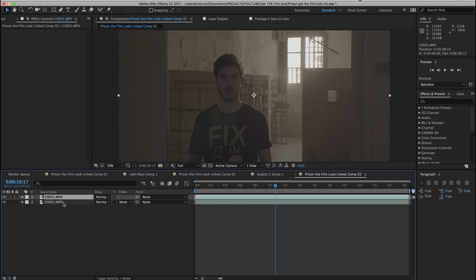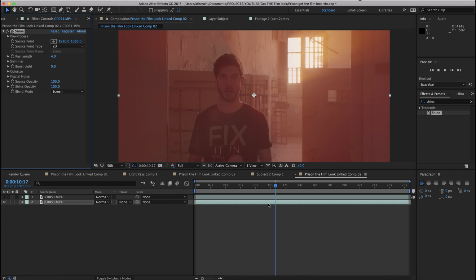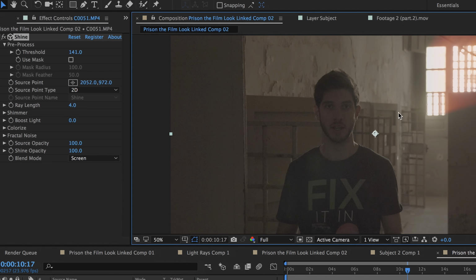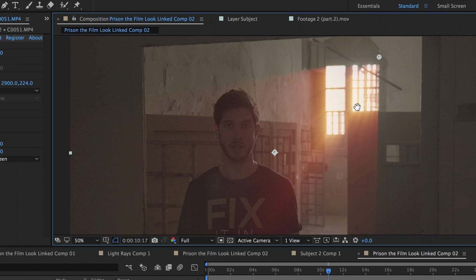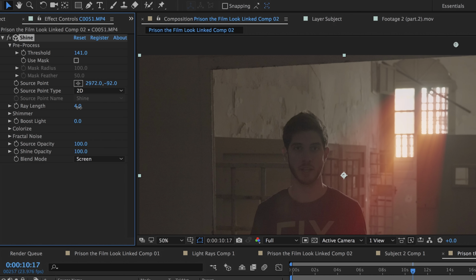So in here, starting from scratch, I duplicated my footage twice, and I added Shine to my bottom layer. Now, if I expand the pre-process properties, we're just going to increase the threshold here, and essentially what it's telling Shine is to only go for the highlights of the scene, because that's essentially where the rays will be coming out, because the window is pretty bright. So we're going to place these at an angle that makes sense for the sun to be, and then we're going to mess around with some of these other settings, such as the ray length. We're going to maybe increase that just a bit, but not make it too extreme.